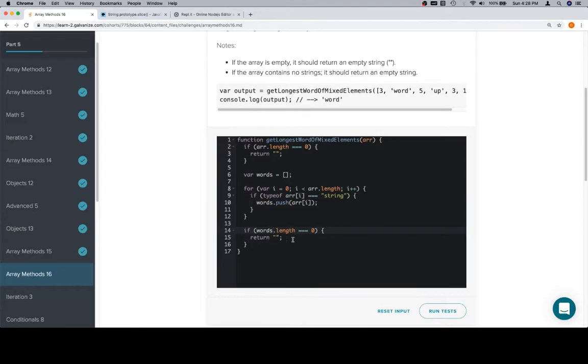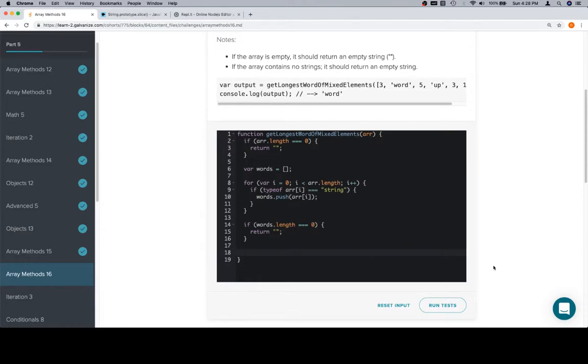So if the length of the words array is zero, then we know that the original array didn't contain any words, because we're filling the words array only when we come across elements that are of type string. So once we get there, if words.length is equal to zero, then we want to return an empty string as well.